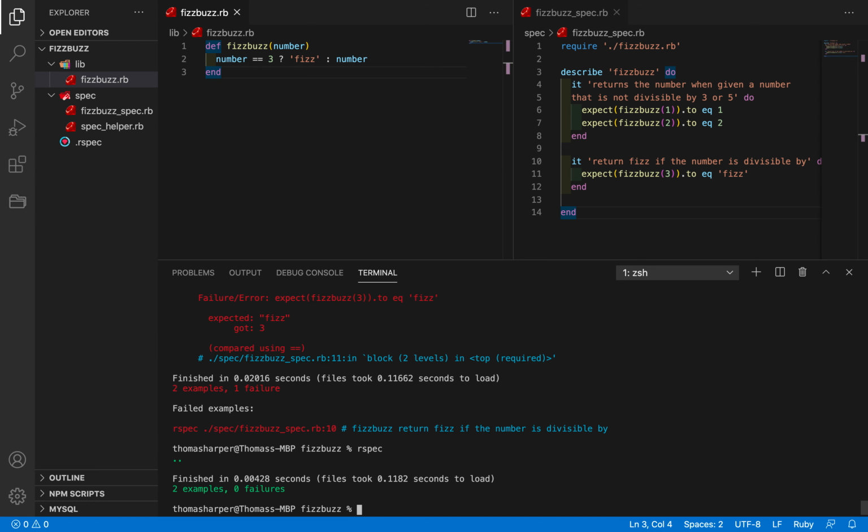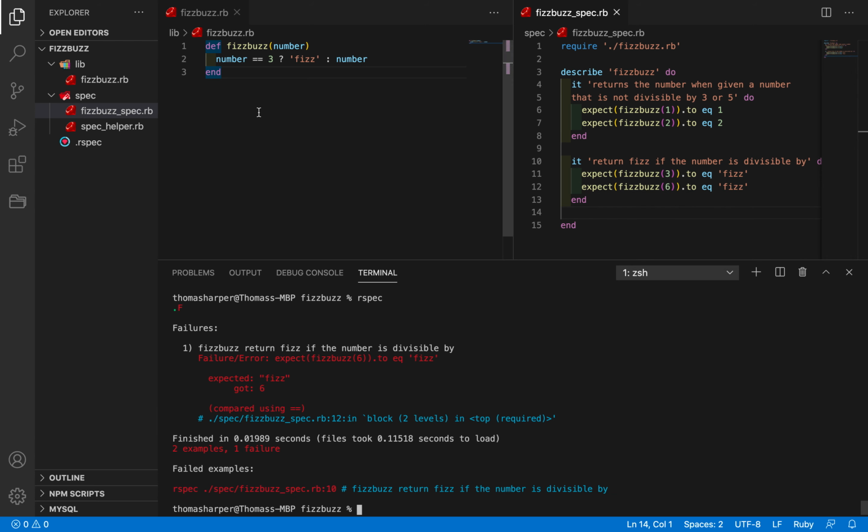Hallelujah! It works. Fantastic. But how solid is our code? If we put in number 6 there, okay, it's going to fail again. We all know it's going to fail. So now we're going to pop in the simplest solution.